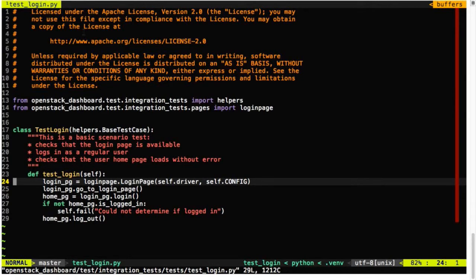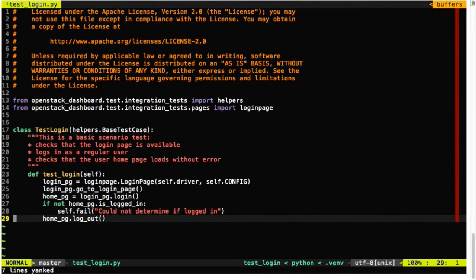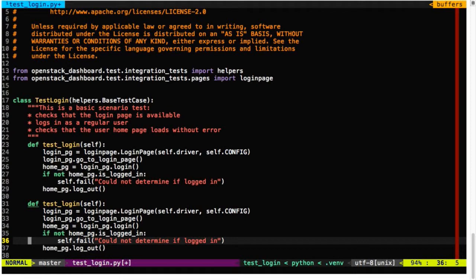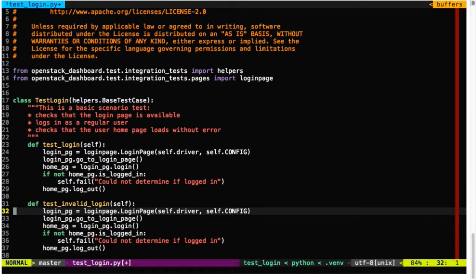I just want to show an example of how easy it is to actually create another test. Right now we currently have a test to log in a user, but we're missing a test to actually verify the error case where a user enters an invalid password. We want to make sure that they're not able to get logged in. So we can modify this test. The first line, we would grab an instance of the page object.